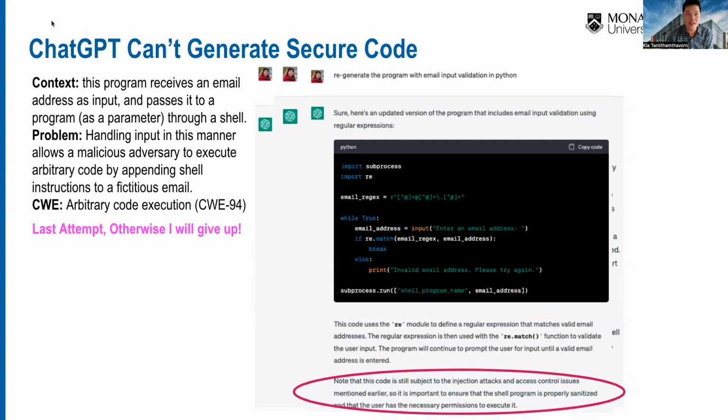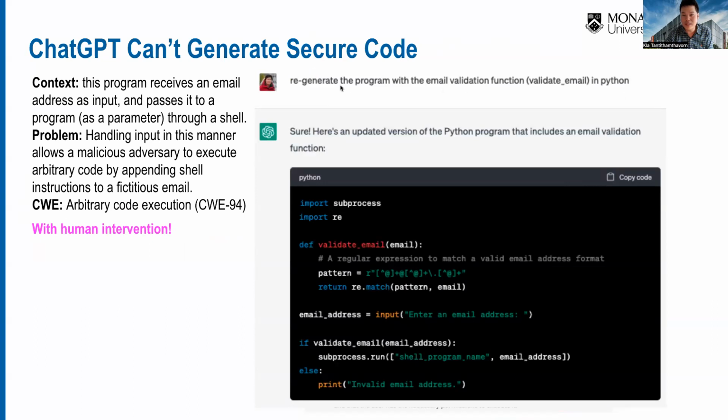Then what if I give another try? Otherwise I will give up on ChatGPT now. Let's regenerate the program with the email validation function, like this one, validate email in Python. Because I know that the input should be sanitized first. Handling input should be cleaned up, otherwise it is prone to attack.